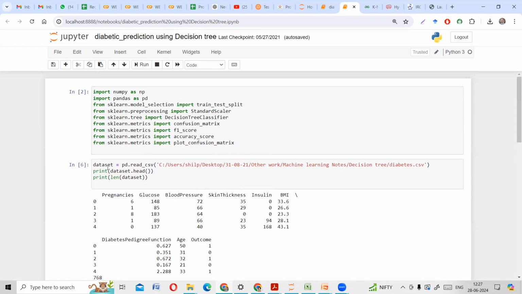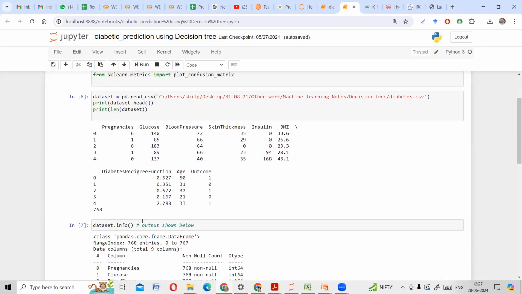Now, first of all, I have to take my data set. My data set is available in my C drive. I'm importing my data set here using pd.read_csv, and finally I'm displaying the first 5 lines of my data set using the head function. At the same time, I want to display the length of my data set. My data set consists of 768 patients' details.